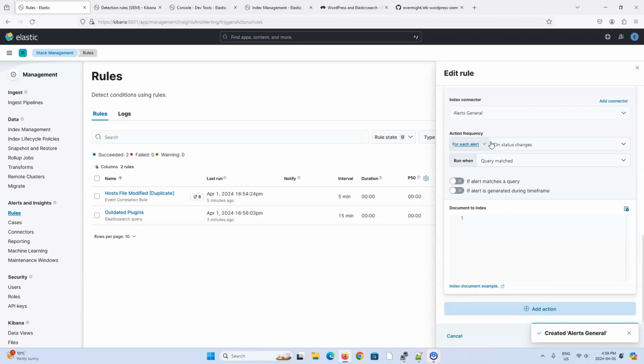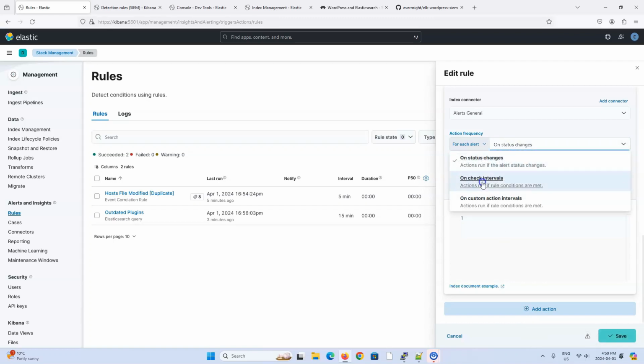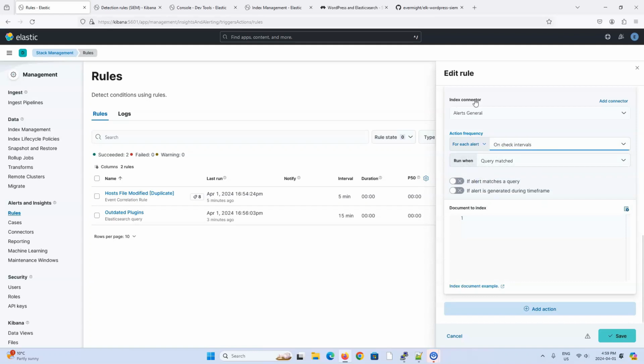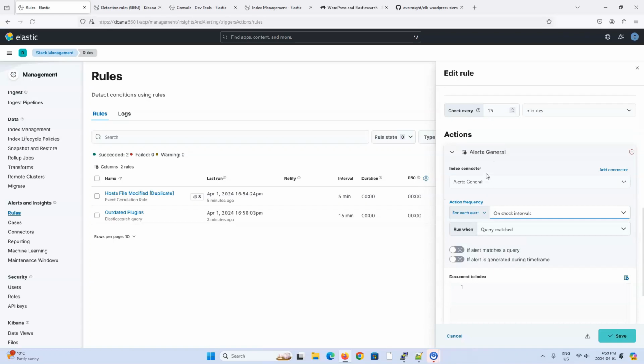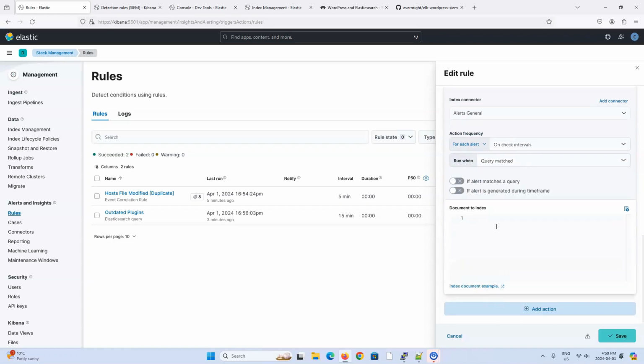All right, so for each alert, we want anytime we get any kind of alert on each check interval. So every time this 15 minutes, if the query is true, I'm just going to log it. Okay, and yes, when query matched. If alert matches a query, if alert is generated, I think we can leave these as is.